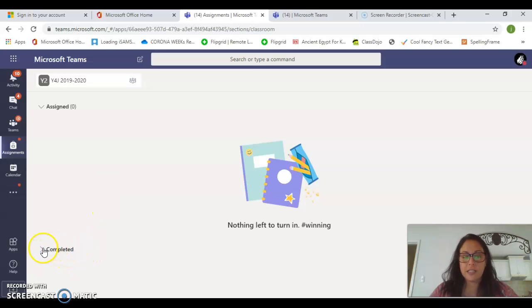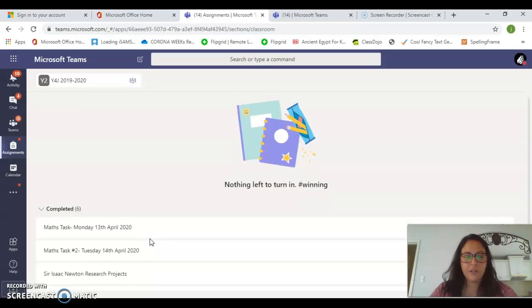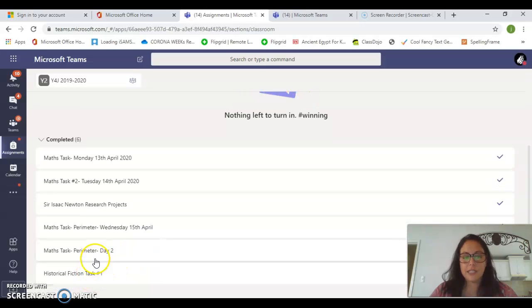Down here, you can see which assignments they've already completed. So this child has completed 6 tasks already. You can see some are math, some are English, and one is IPC. To see your child's assignment, their grade, and their feedback, all you have to do is click on the task.